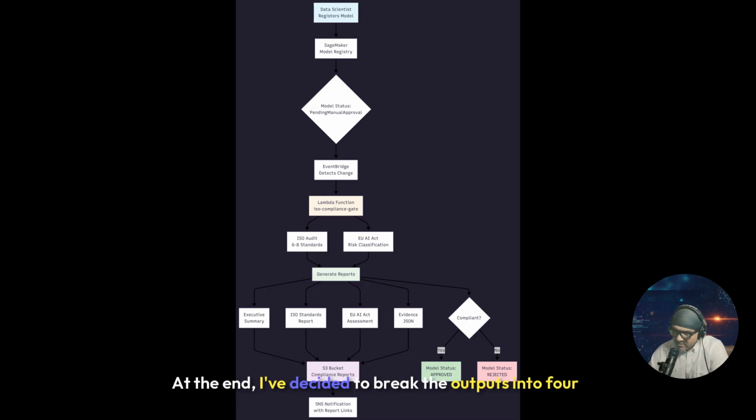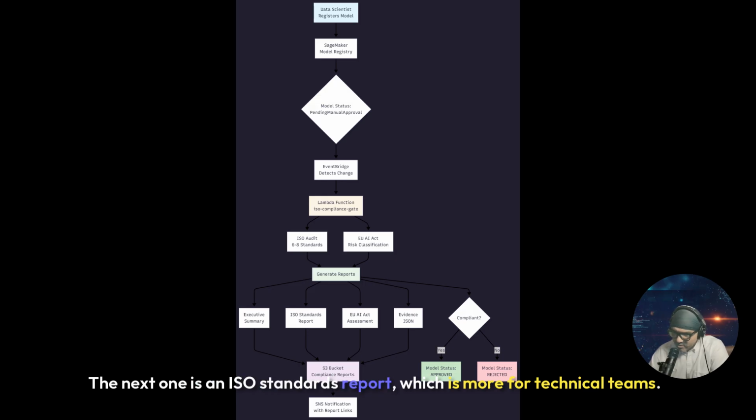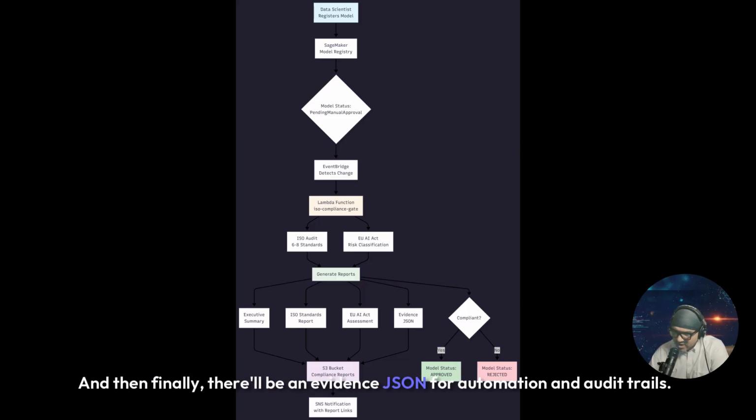At the end, I've decided to break the outputs into 4 specialized reports. One will be a more stripped down executive summary for leadership, which gets to the point in a language that they can understand. The next is an ISO standards report, which is more for technical teams. Then there'll be an EU AI Act assessment for legal and compliance. And finally, there'll be an evidence JSON for automation and audit trails.